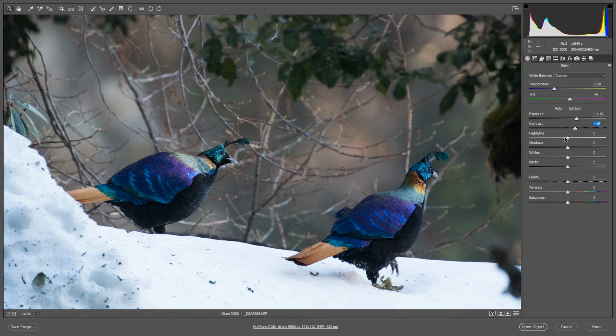On highlights, now what I say about highlights, highlights is typically the background of the photograph. Here now if I reduce the highlights, you will see now the foreground snow, the details of snow are coming back. If I am increasing the highlights, the details of snow are going.